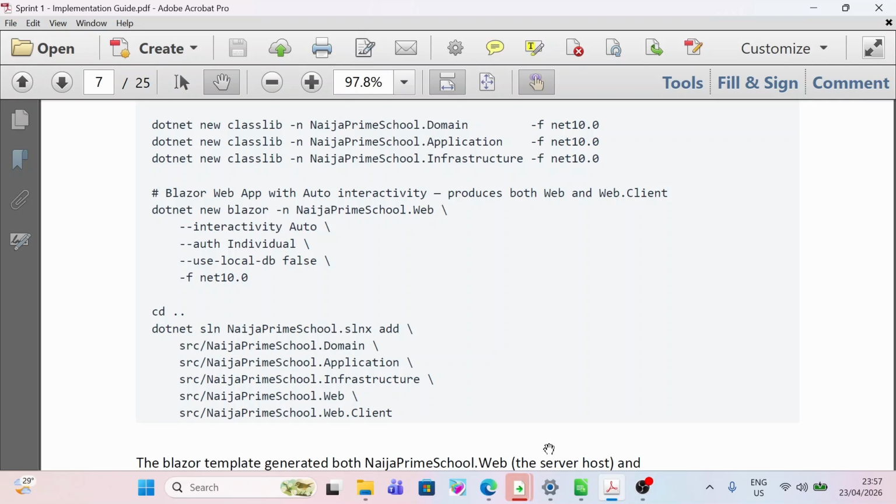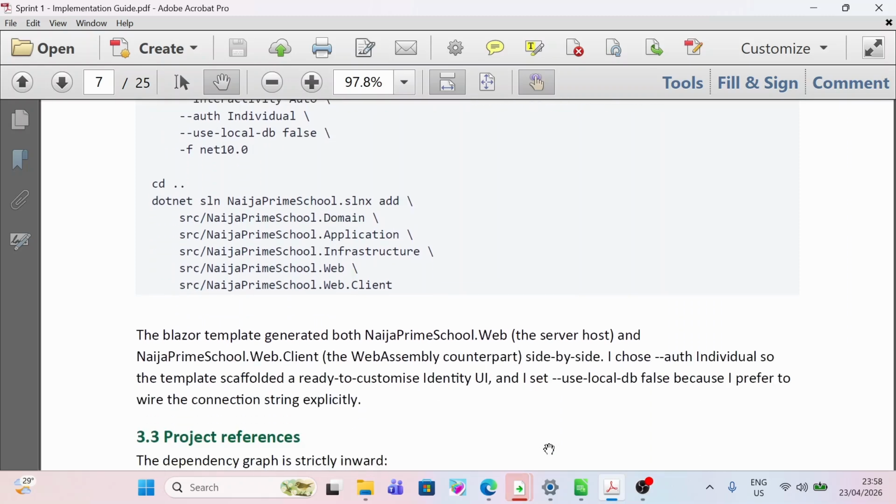dotnet sln add slnx src/NaijaPrimeSchool.Domain, src/NaijaPrimeSchool.Application, src/NaijaPrimeSchool.Infrastructure, src/NaijaPrimeSchool.Web, src/NaijaPrimeSchool.Web.Client.